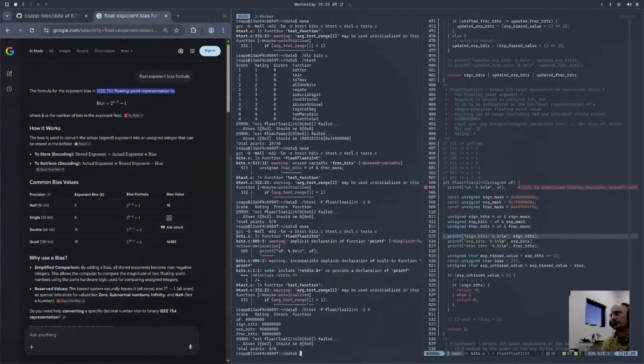Okay, I said if the exponent unbiased value is less than 0, it should be less than 0 because you subtract it off of. Oh, but we did it as an unsigned calculation. So the exponent biased value will always be unsigned.